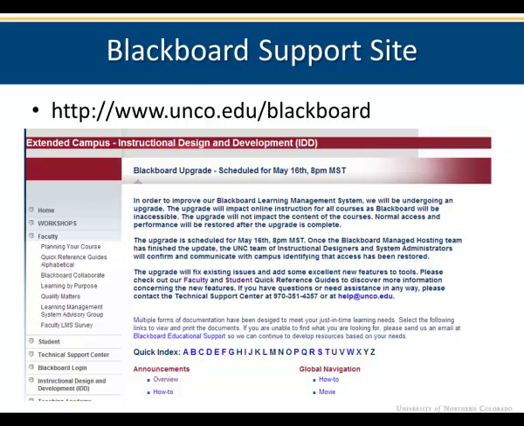Don't forget, our Blackboard support site has quick reference guides and tutorials on all the Blackboard tools. So what is new?